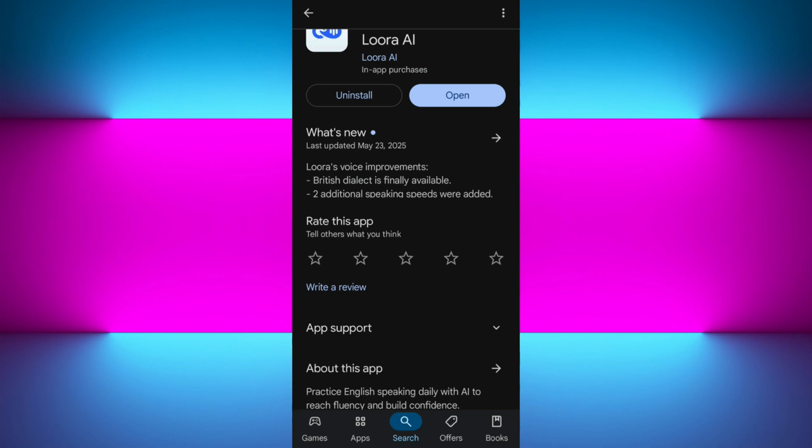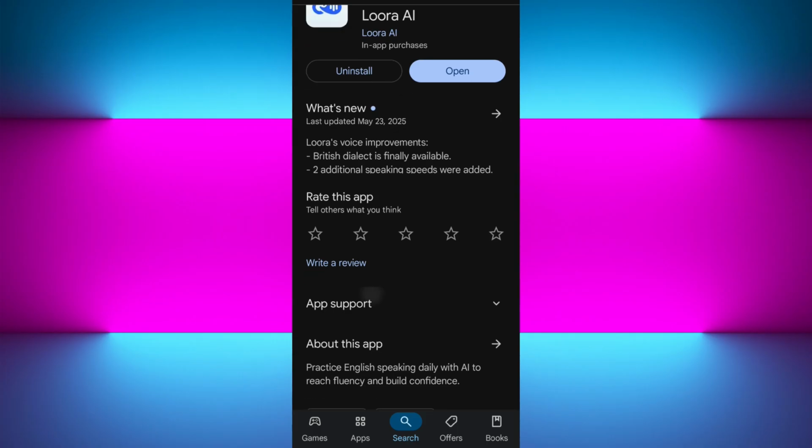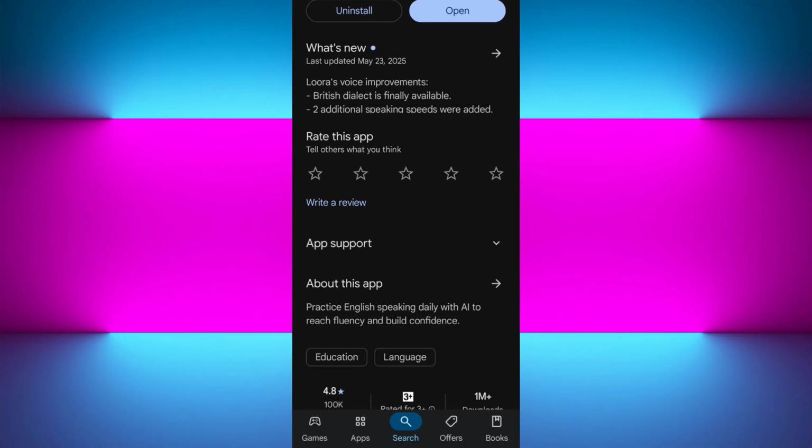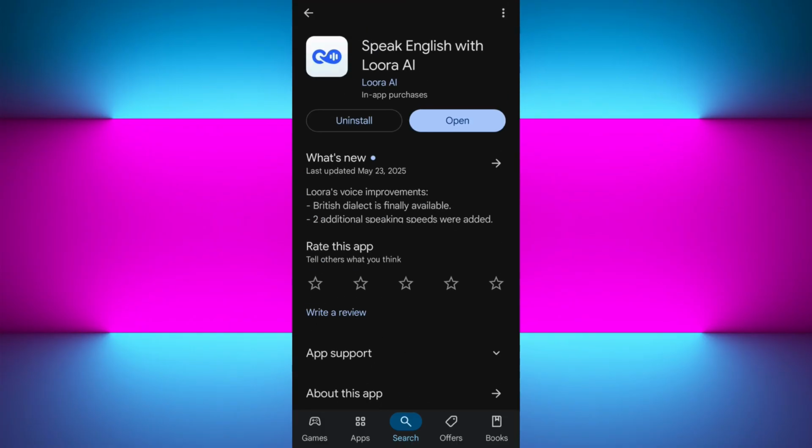So, whether you are preparing for a job interview, planning to study abroad, or simply want to sound more confident in English, Loora can be a powerful daily companion. I will show you exactly how it works and what its features are. To get started, I will give you my honest review after testing it myself.